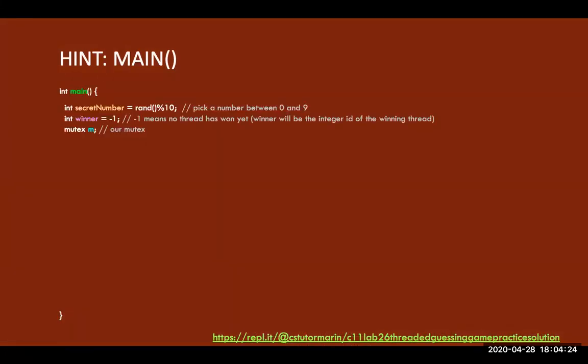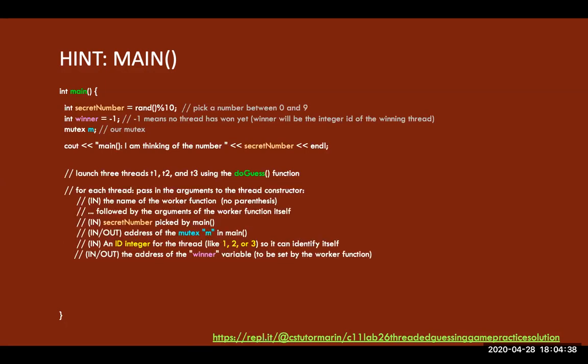So we have our mutex, which exists in the scope of main, right? It's a variable in main, and then we have winner, which is also an integer variable in main. Right? And so we're going to pick a number. We picked a number up above, right? So I guess this is not much of a hint, is it? I thought this was a little more of a hint than I put here. I think we'll come back and add some stuff to it.